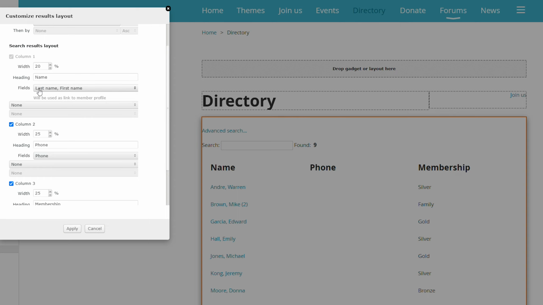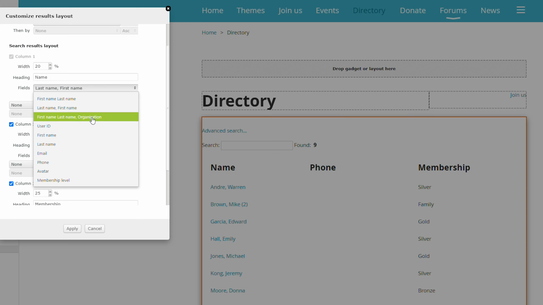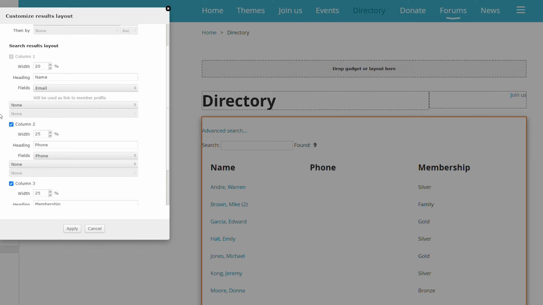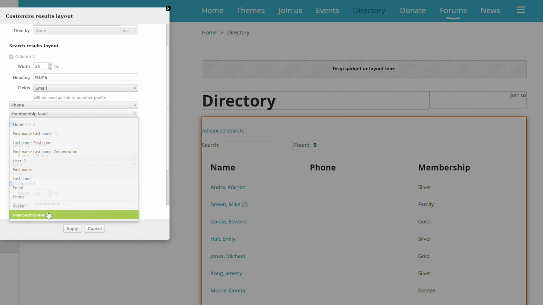And here is the information that it will actually display. So you don't have to use name. You can set anything else as the first point of information for that directory entry. Maybe it's the email address, for example. What else you can do is set 2 further lines for what would actually be listed in that particular column. So we can do email address, phone number, and then membership level.